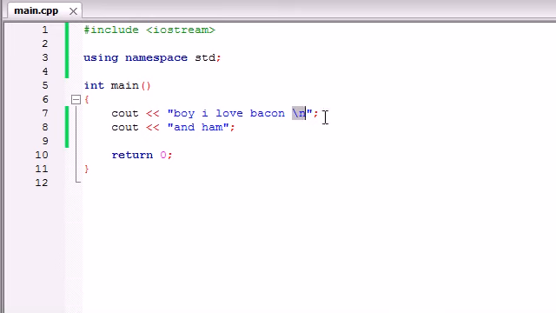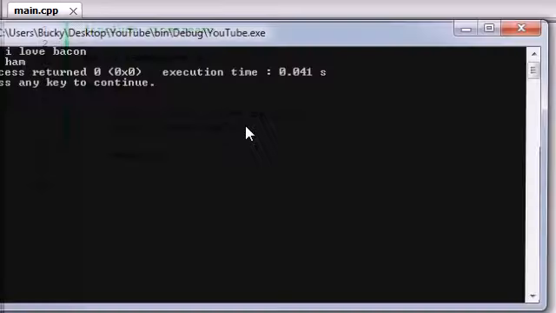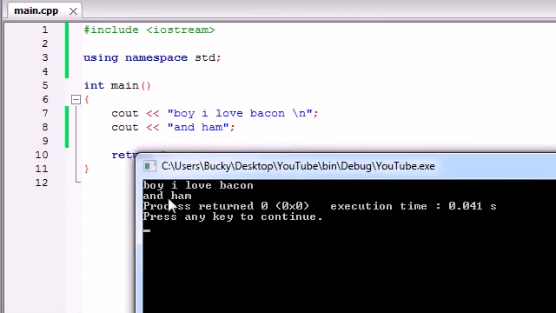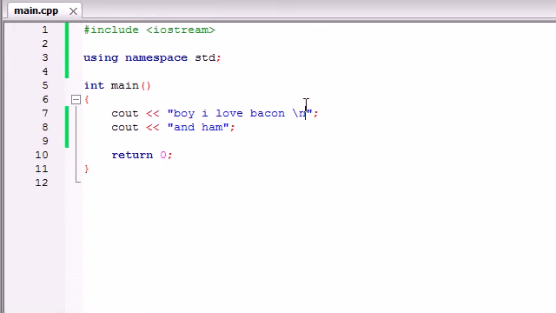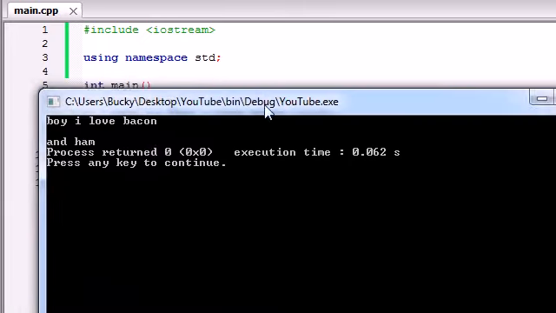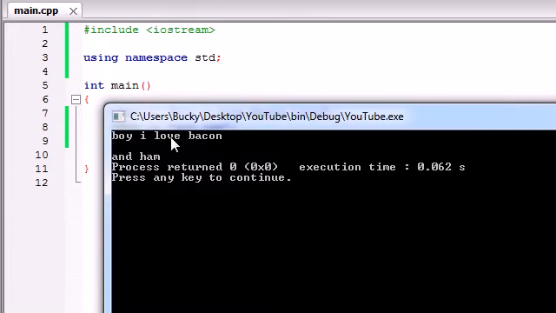So aside from this, you might be thinking, alright, so I printed this out and I got this on the next line, but what if I wanted a blank line in between these two? Well, all you would have to do is write another \n, and then when you go ahead and you build and run this, it will say, alright, boy I love bacon, new line, and then it printed out and ham. Simple enough. Pretty cool, huh?